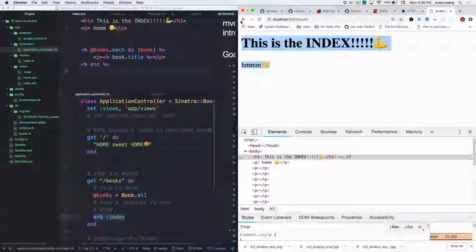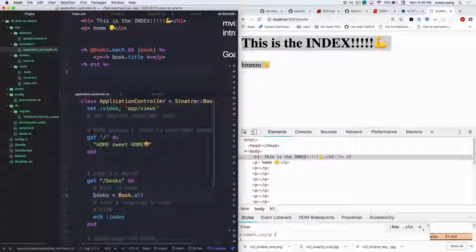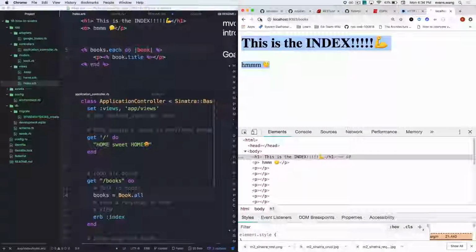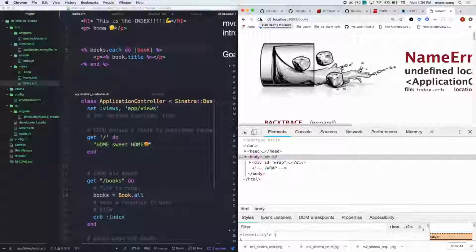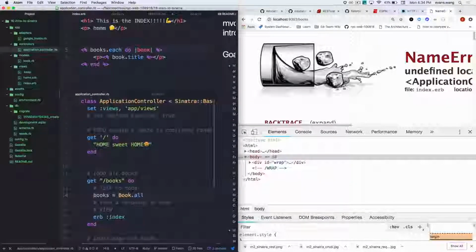Yes, sir? So you need that @books within that method, right? You need that for the embedded Ruby within the HTML file to work. Yes, you need the instance variable in order to pass it in. You can't just do Book.all.each within the HTML file. You mean like what I literally just did? Let's try again.